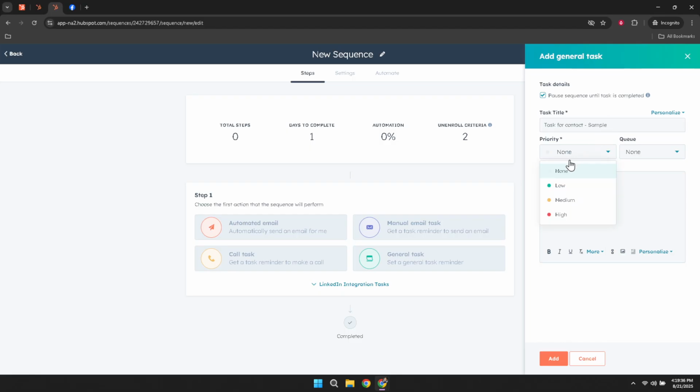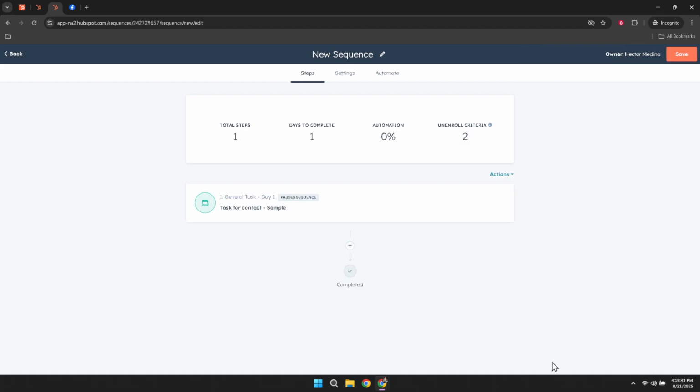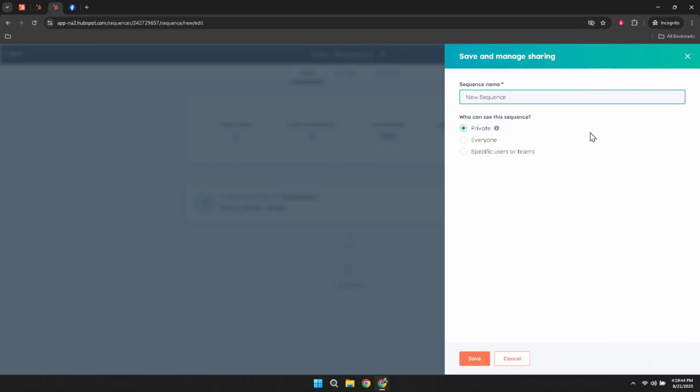Once your notes are ready, scroll to the bottom of the page and click Add. With everything added, the next crucial step is to save your work. Look towards the top right corner and select the Save button. You'll then be prompted to input a name for your sequence. Make it something memorable and descriptive to ensure easy access in the future.